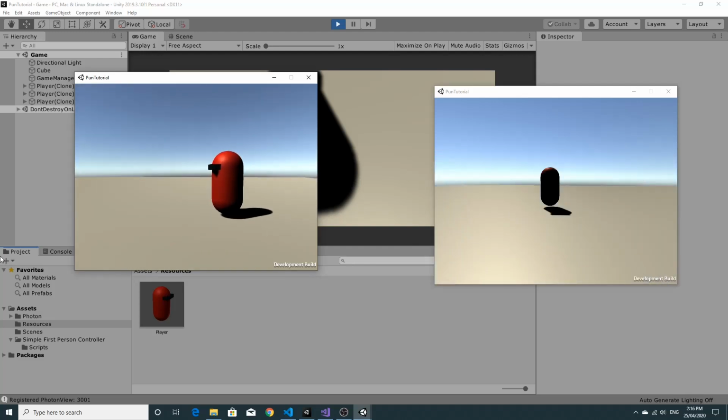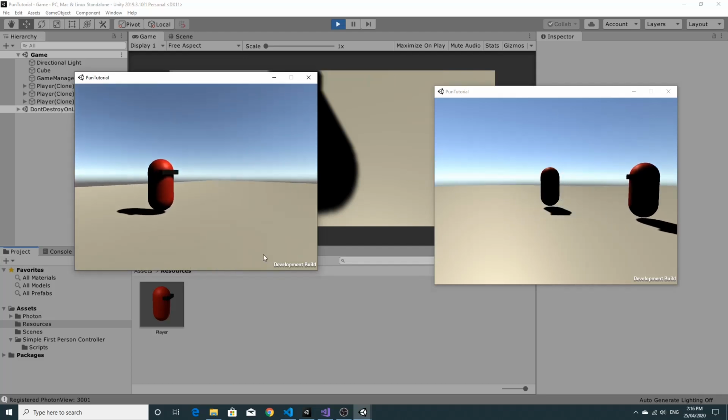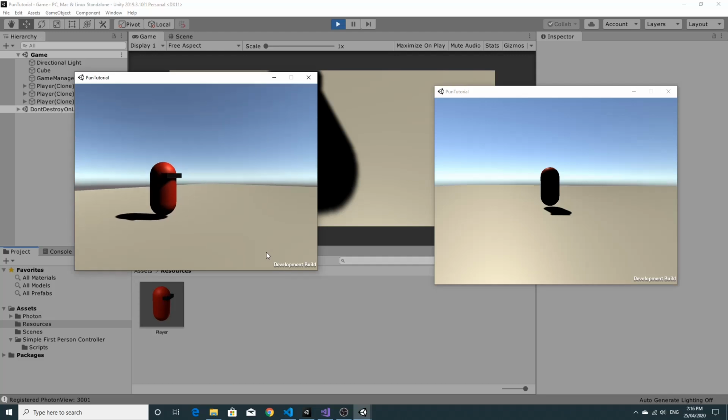So hopefully I'm going to continue on with this, maybe do some shooting and maybe do a simple death match, and as always I'm going to try and keep it as absolutely simple as possible.